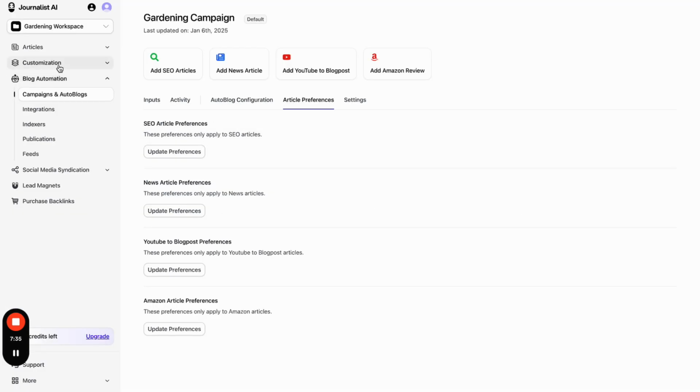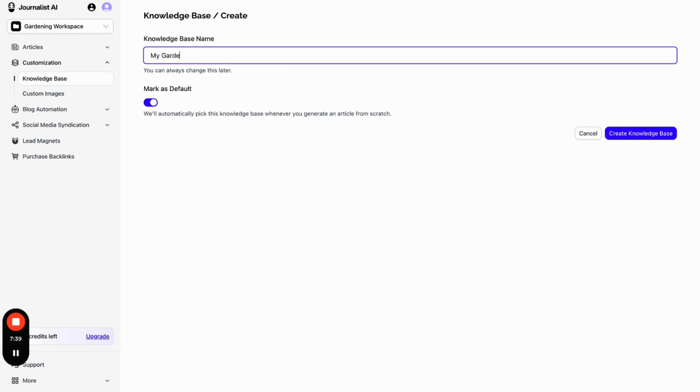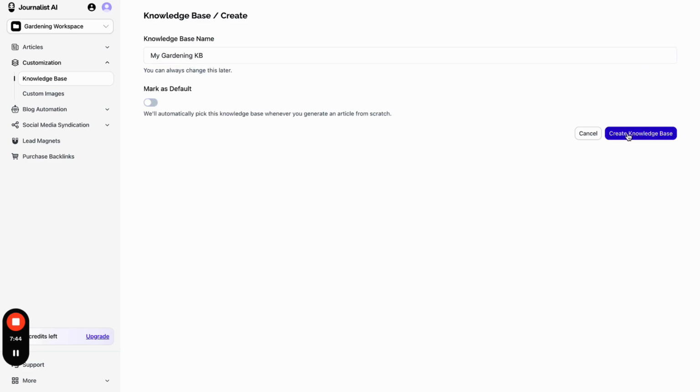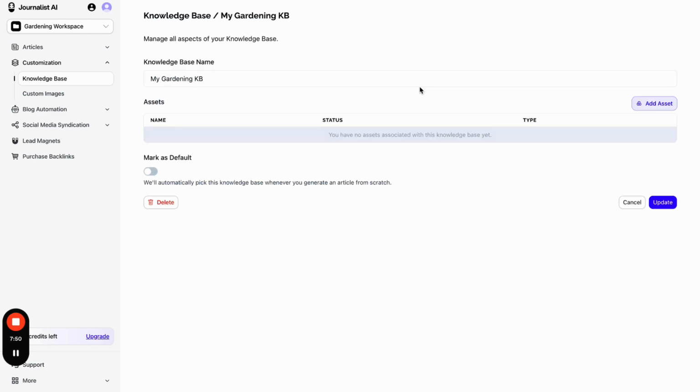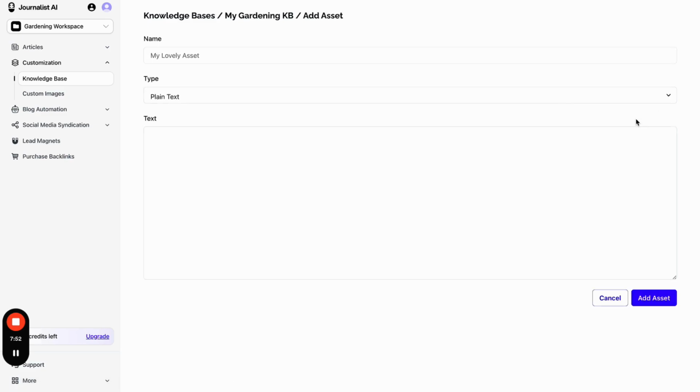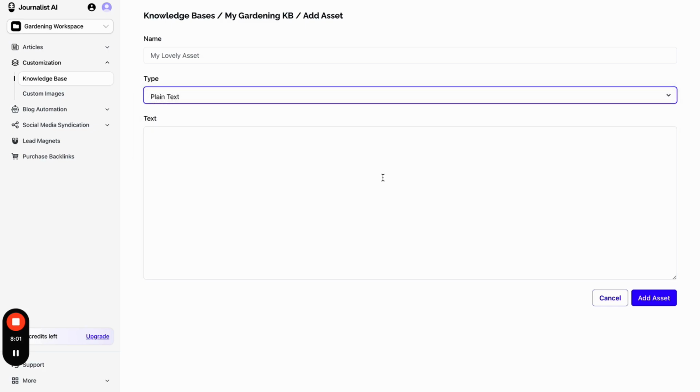So right now, here's how you create a knowledge base. Go here, knowledge base, new knowledge base. My gardening knowledge base. I won't make it default, and create knowledge base. Now, here is how I can upload assets into my knowledge base. I go to add assets, and I can add plain text, PDF documents, your website, or a YouTube channel, and in the future a lot more is going to be added here, so you can make these knowledge bases as powerful as possible.